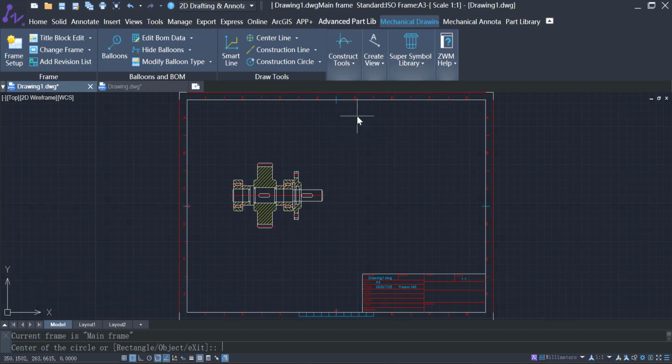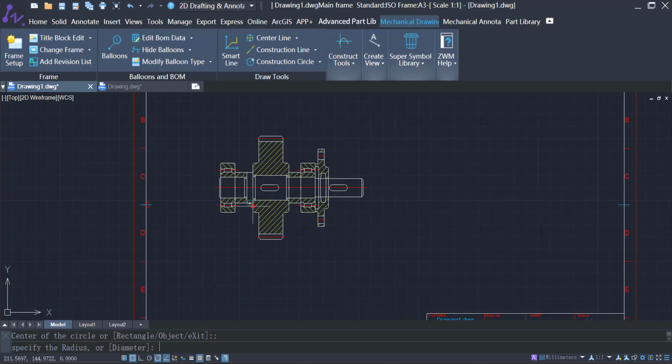It can quickly create an enlarged view of a specific portion of the drawing, allowing designers and manufacturers to better understand the details.